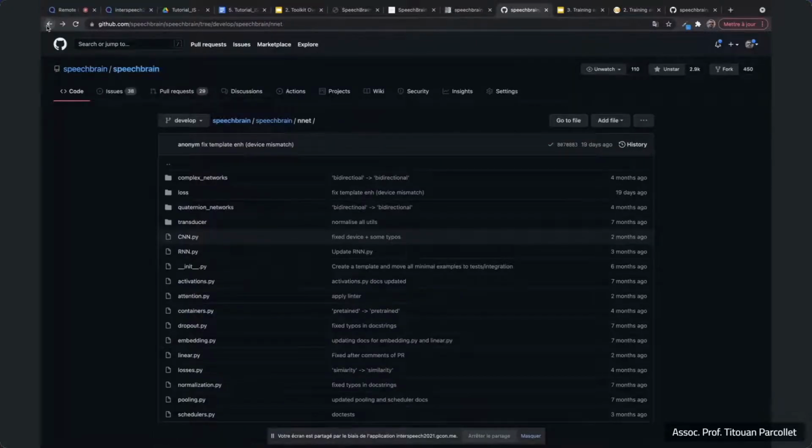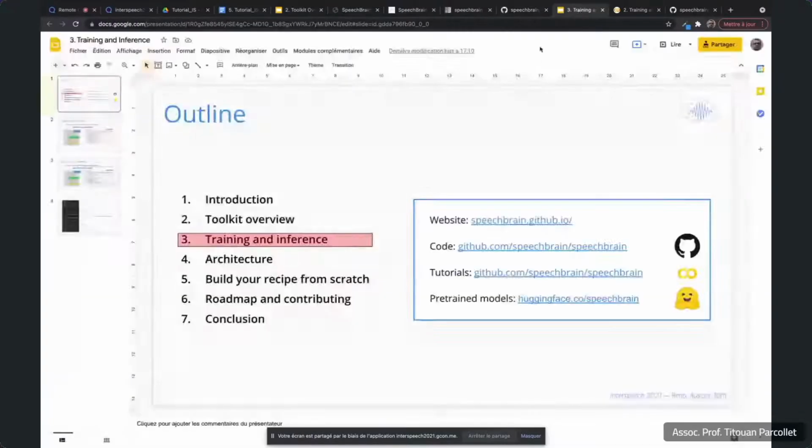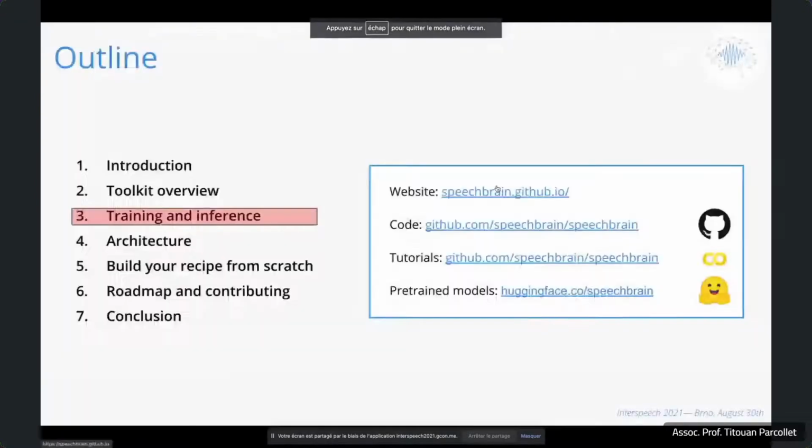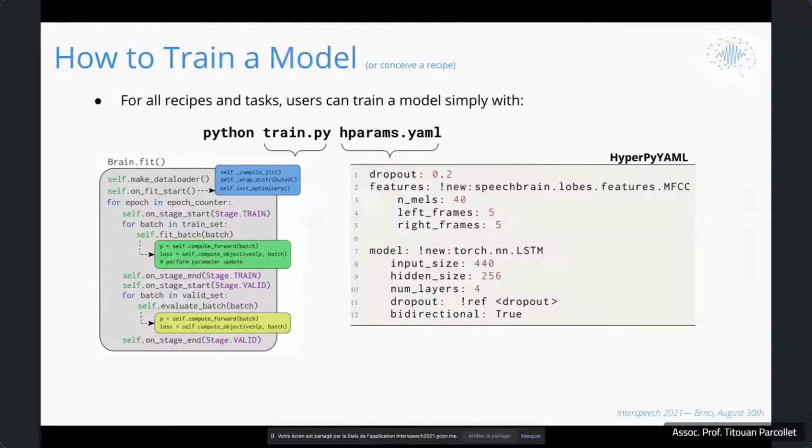Right. So I think we are done with the toolkit overview here, and we can already jump into the third part, which is training and inference, because here we got a guided view of what we offer, right? And I guess now you are a bit eager to see how it works and what we can do with it. So the very first thing is that I have to remind how SpeechBrain works at a very high level when you want to use it, right?